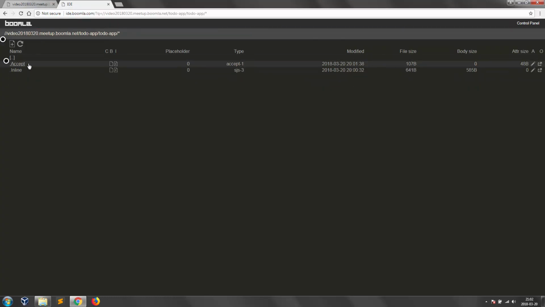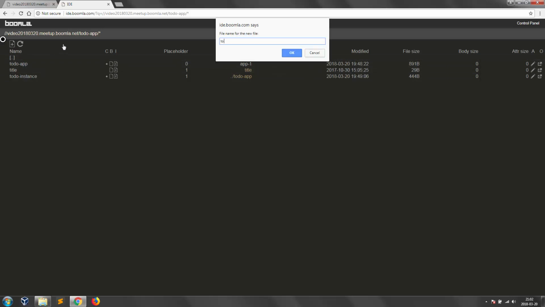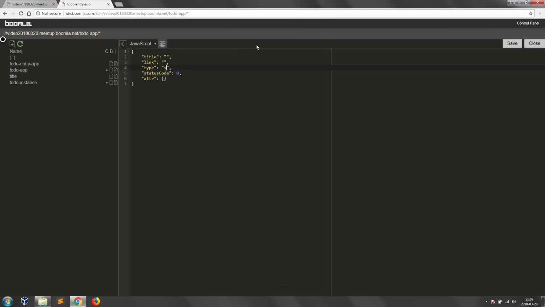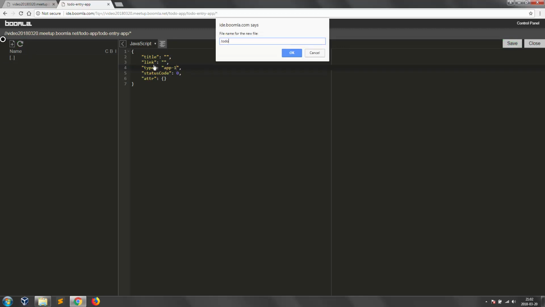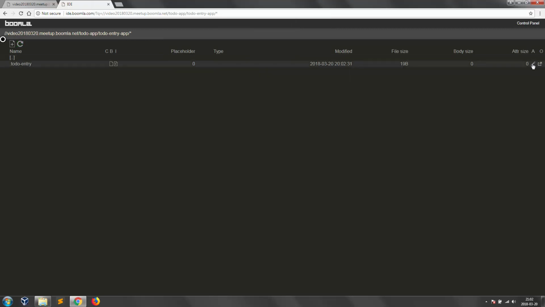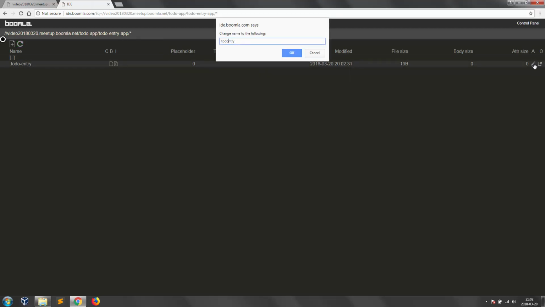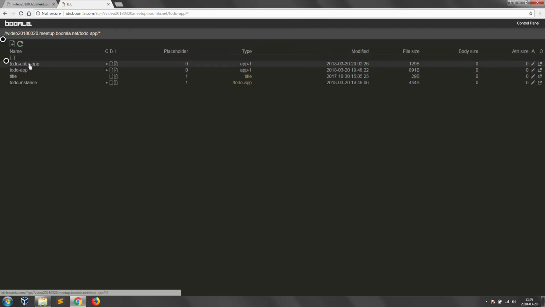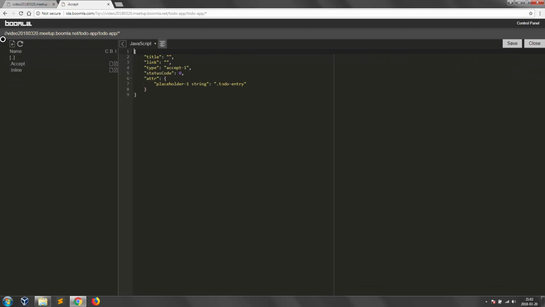So if we go back to the app, let me go level up here. So we have to create not only a to-do app, but a to-do entry app. So let's say to-do entry app, which shall be app1 as always. And we have to implement the to-do entry interface. Actually, on the file system, it should be like this. Okay, and now I go back and update the accept file as well.